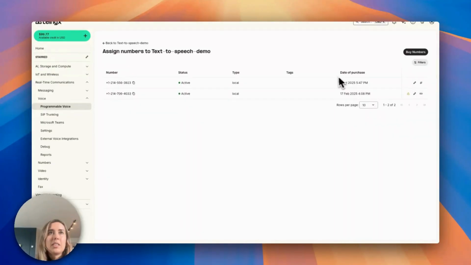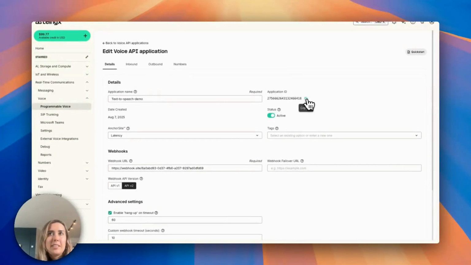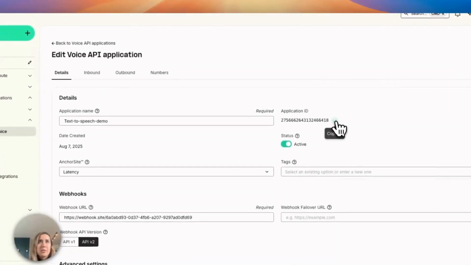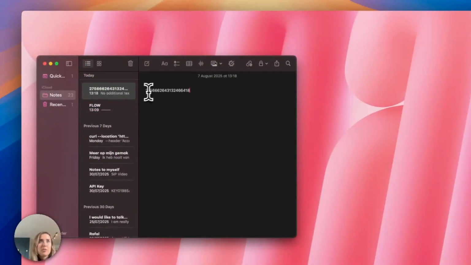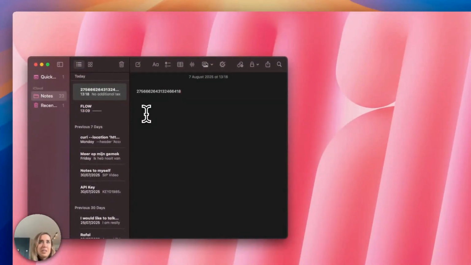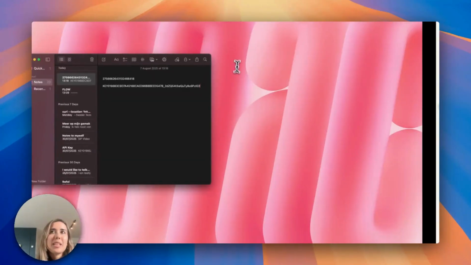Okay, I assigned it. Okay, I need to get this application ID from the Voice API application that I created. I will copy paste it in my notes. And I also need my API key, which I took earlier. I will be deleting this API key later on, so you will not be able to use it.